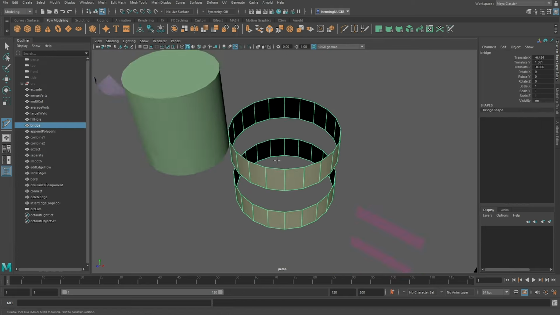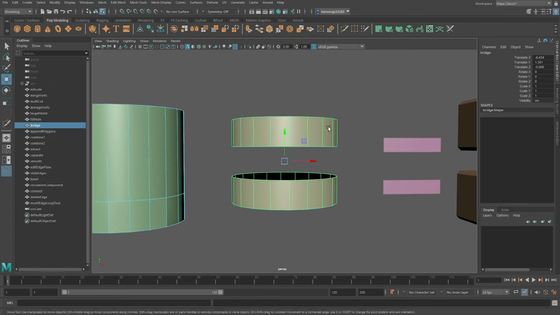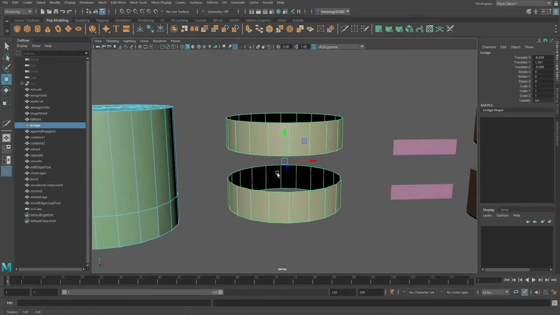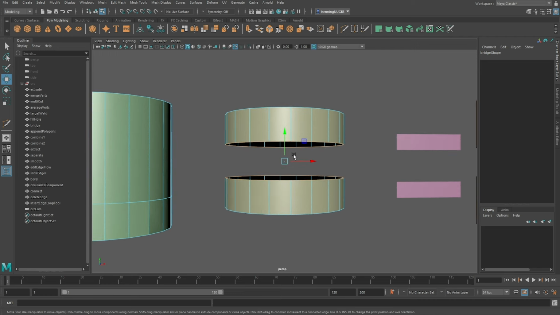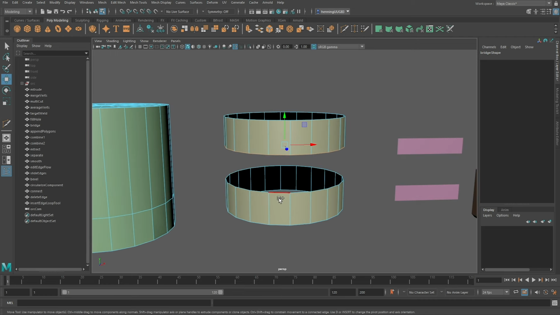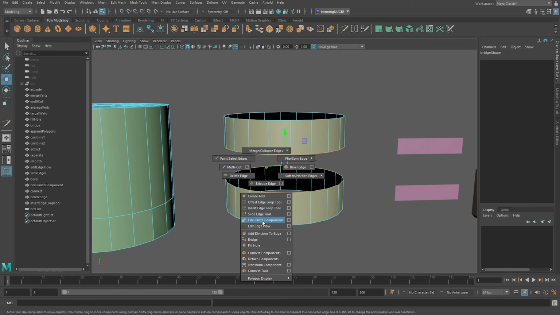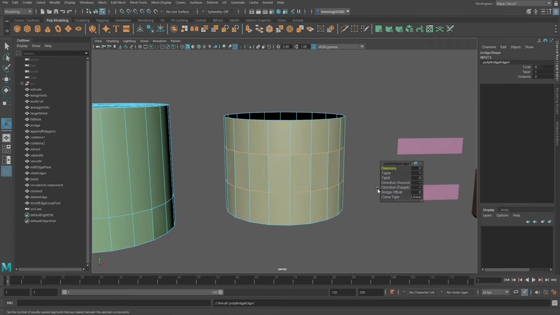The next up, we have bridge. Bridge is a bit similar to what we just did with fill hole, just that you don't have to cut them. You don't have to use multi-cut to cut in the segments. So what we can do now is we want to bridge this to this. So what you can do, you simply select this edge, then select this edge. Then we use bridge. And in this case, this works.